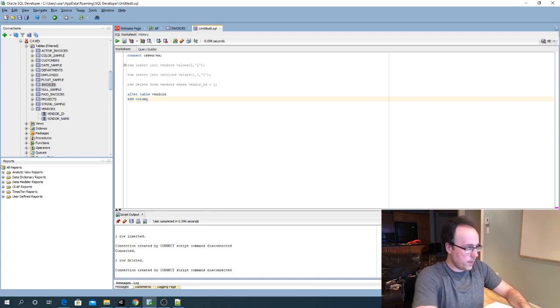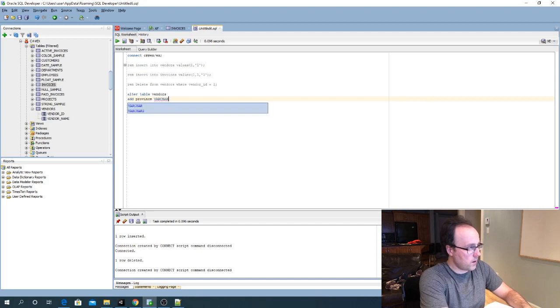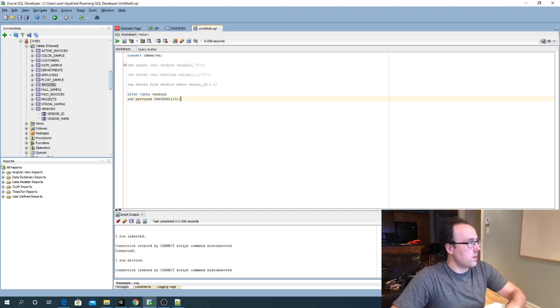Okay, so I'm going to say add, and the column name is province, and the type I'll say is varchar. We'll give it a 15 maximum size, and that should be it. That should work. So let's try this.